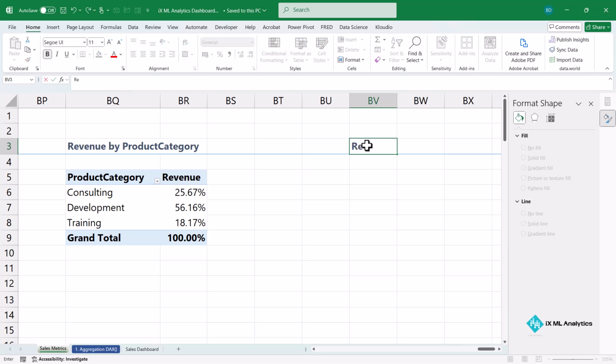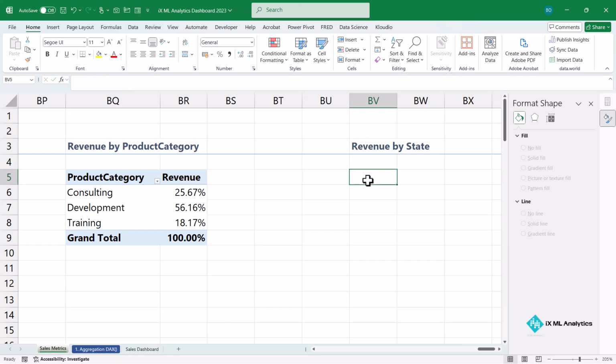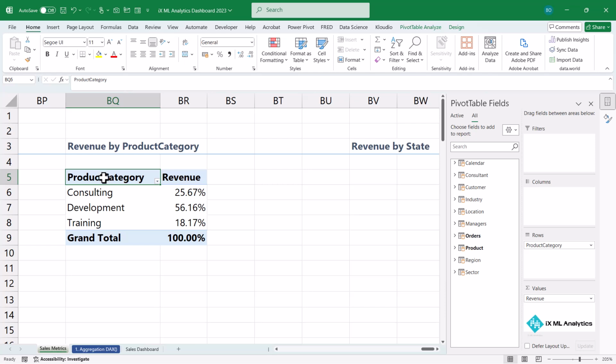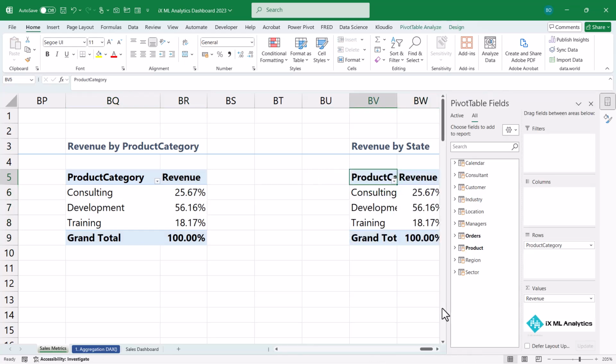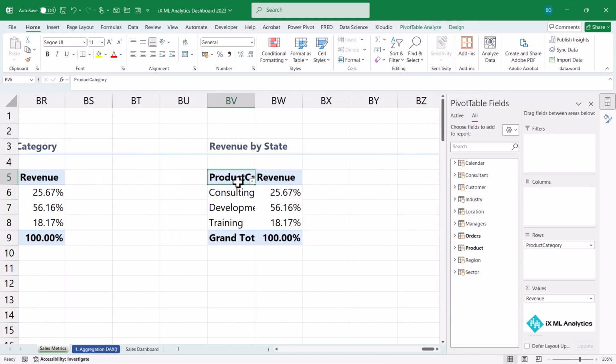So you type revenue in cell BV3, you type revenue by state, and we'll do the visualization. Okay, so let's make a copy of the revenue by product pivot table. Control C, Control V to paste, or enter to paste in BV5.